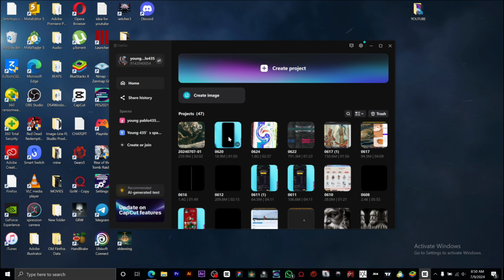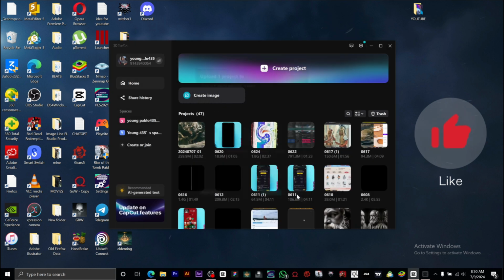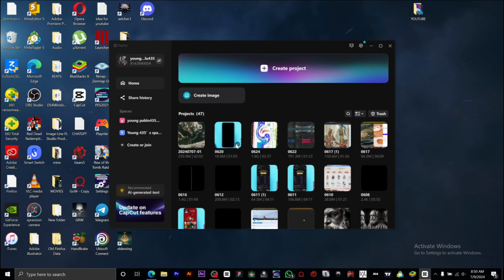Or if you want to upload a video, all you have to do is click on this three-dot button and click on upload. Let's say you have a video and you want to upload it to your mobile phone, you just have to click on this three-dot button, click on upload, and select the space, then you upload. So it's very easy and straightforward.